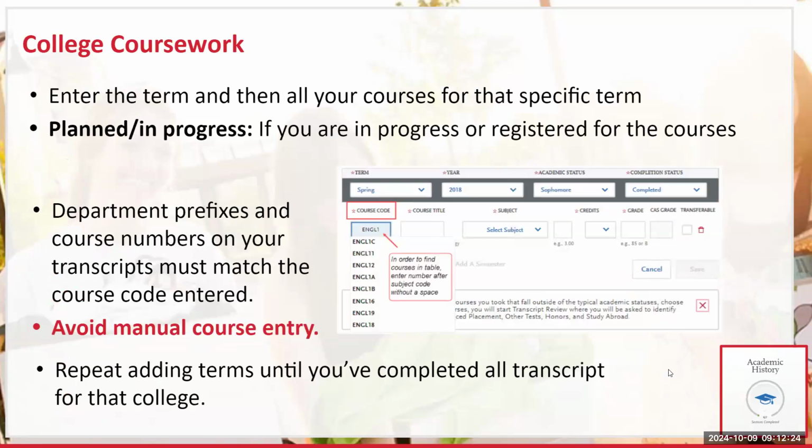So you're going to put each term in as it is on your transcript. For instance, most of you probably started in fall of 2022. You'll put the term fall 2022. The academic status, freshman or sophomore, is no longer on the application, so don't worry about that. And then you'll put completed.